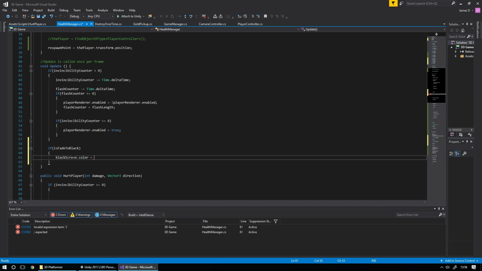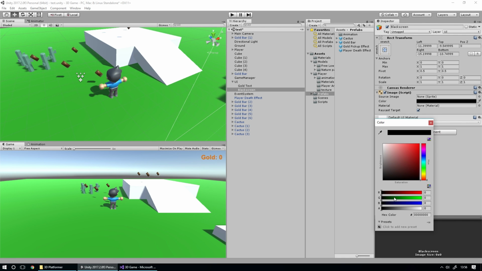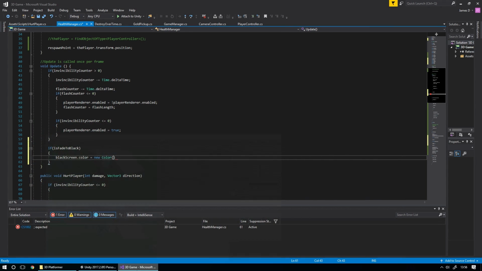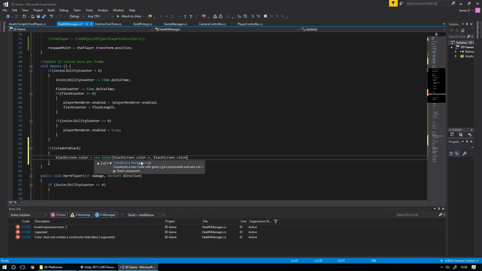So we can just say our black screen dot color, set that to be equal to a new color that has the same R, G, and B values. So the same red, green, and blue values. So we'll say our new color is black screen dot color dot R, black screen dot color dot G, and black screen dot color dot B. So all those colors are the exact same. And then finally we have the alpha value over here.